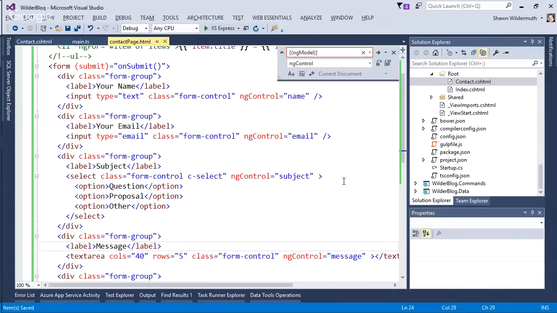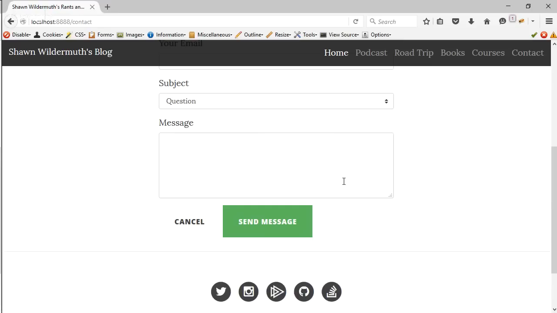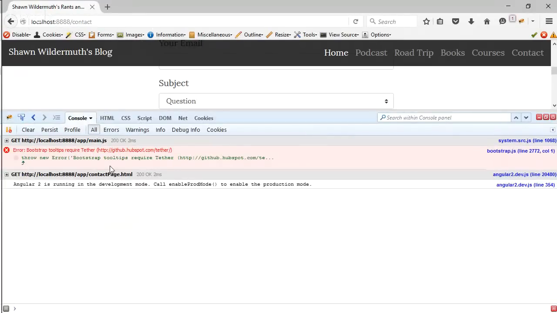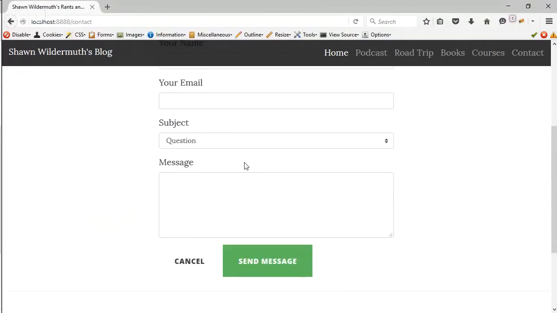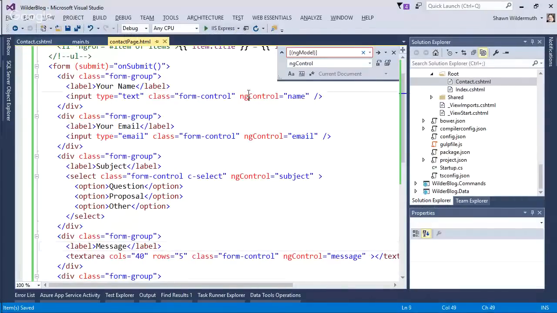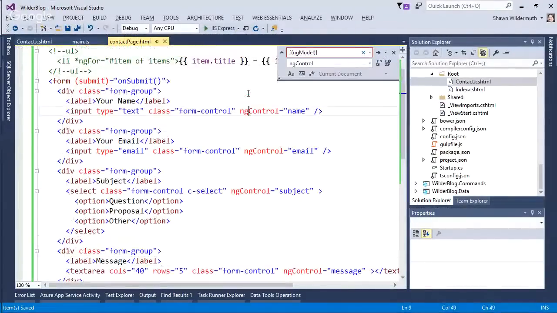I think I did something wrong. Give me just a second. Yeah, I did something wrong, but let's figure out why, because it should at least be complaining if it doesn't have the values. These do need the bracket syntax, but I didn't think so.